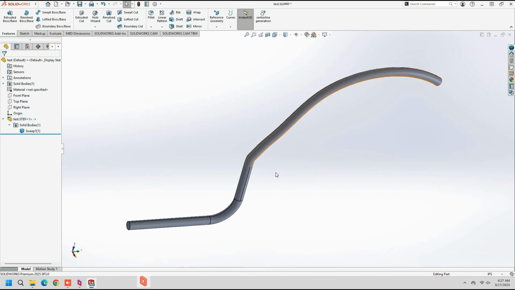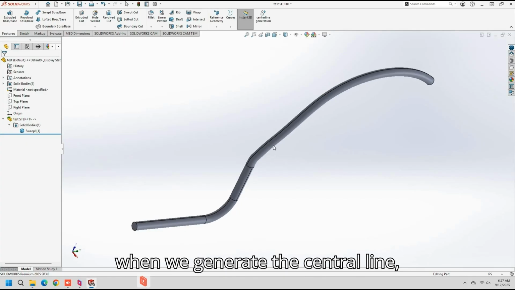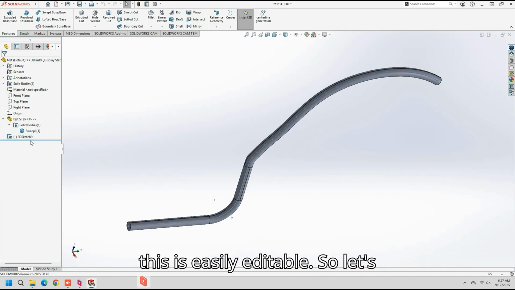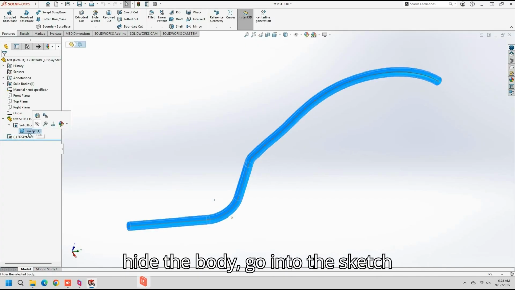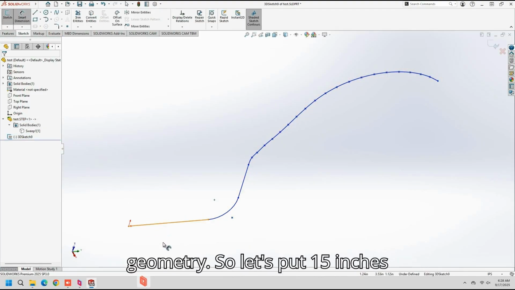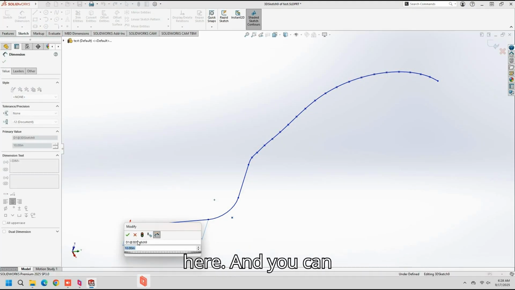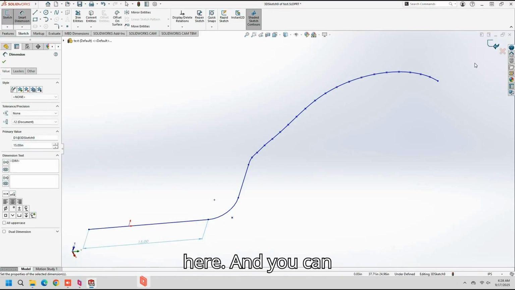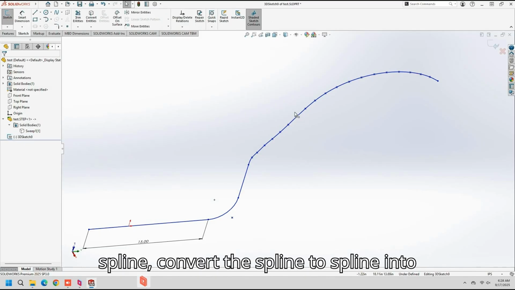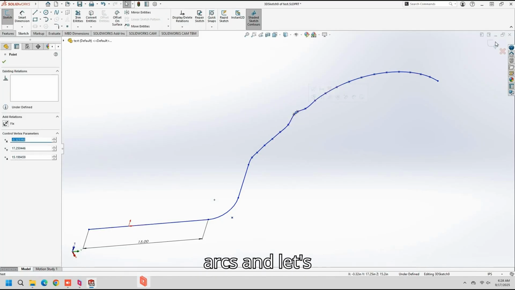Now, when we generate the Centerline, this is easily editable. So let's hide the body, go into the sketch, and then we can play around with the geometry. So let's put 15 inches here. And you can also play with the control points of the spline, convert the spline into arcs.